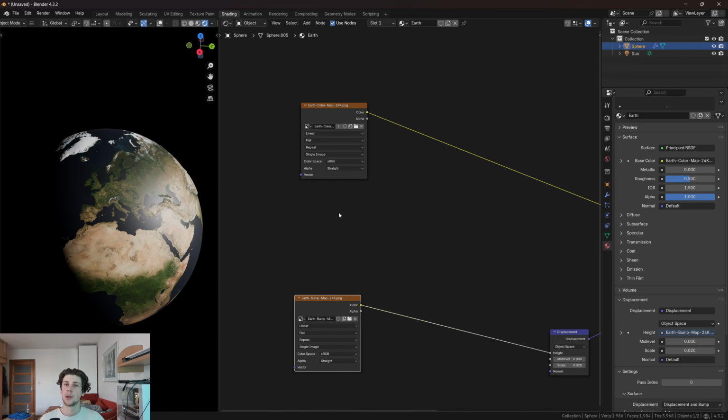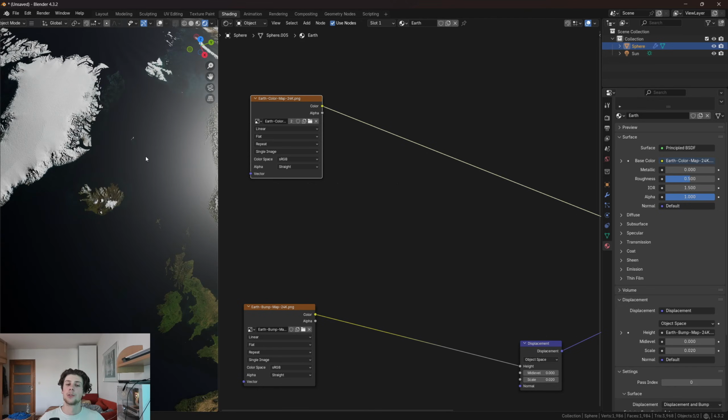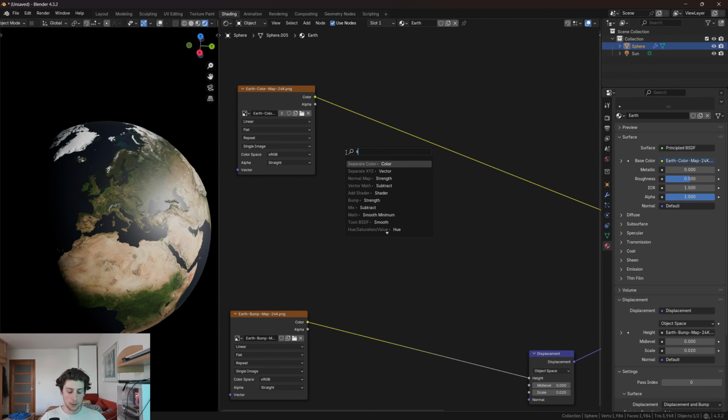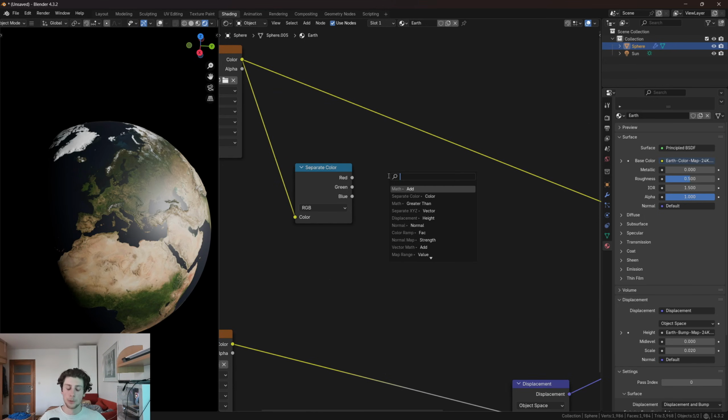Now because the roughness map was not included, we need to isolate it from the color map. More specifically, we need to isolate the blue color. So first we need to separate the color by using a separate color node. Now we will add the red channel and the green channel together by using a math node.